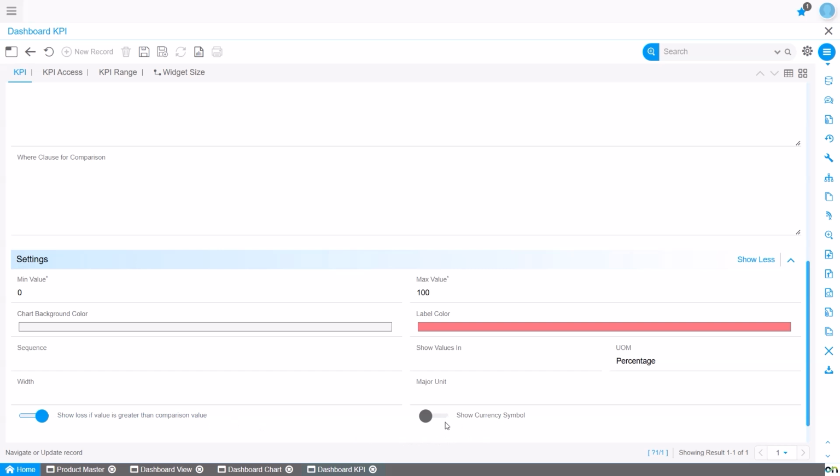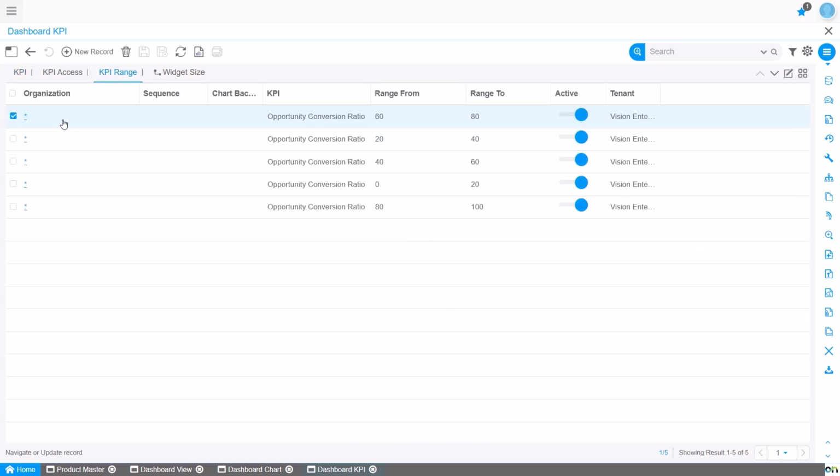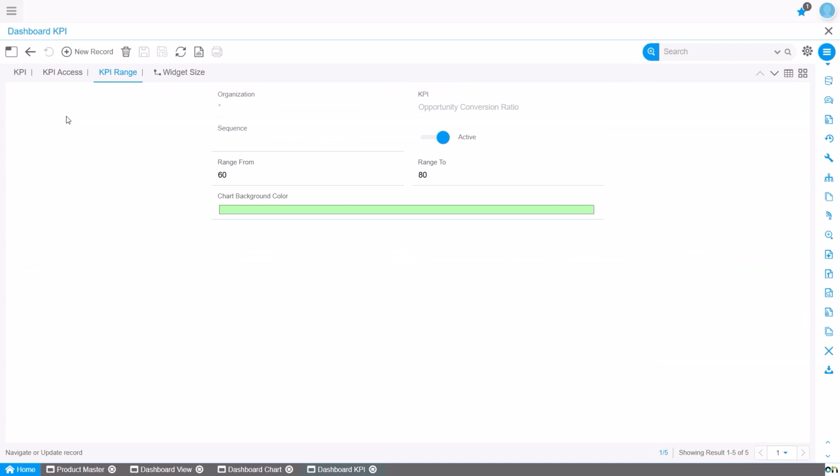If you want to display your currency symbol, tick the checkbox labeled Show Currency Symbol. To set the range, go to the Key Performance Indicator Range tab. Here, you can define a range according to the minimum and maximum value you provided in the previous tab and set the color according to your range.